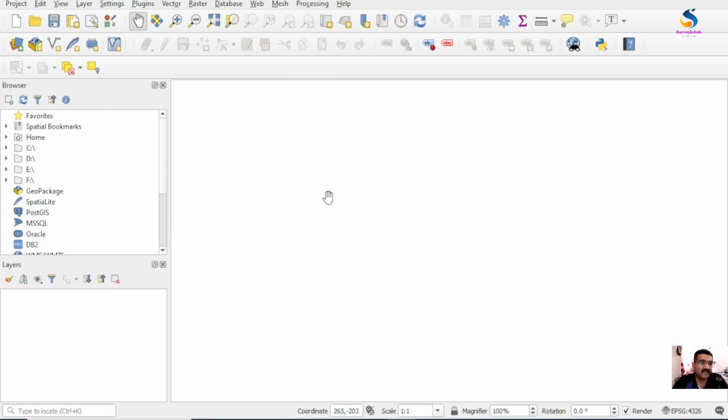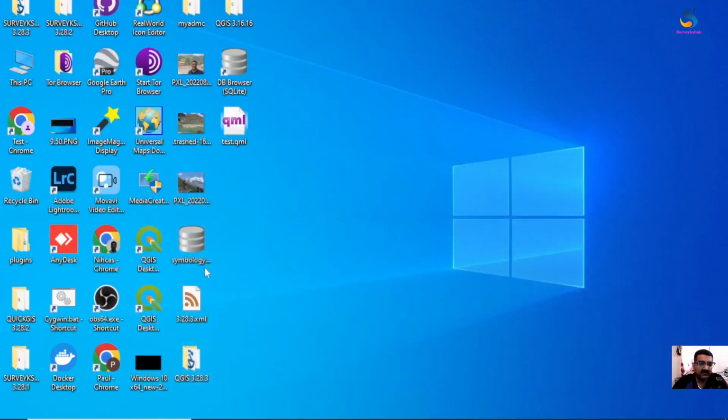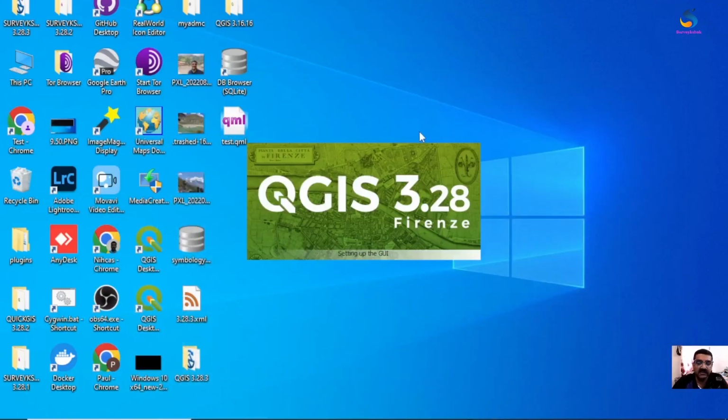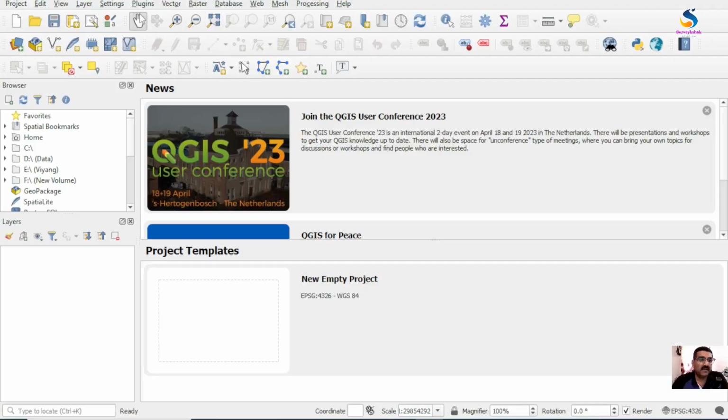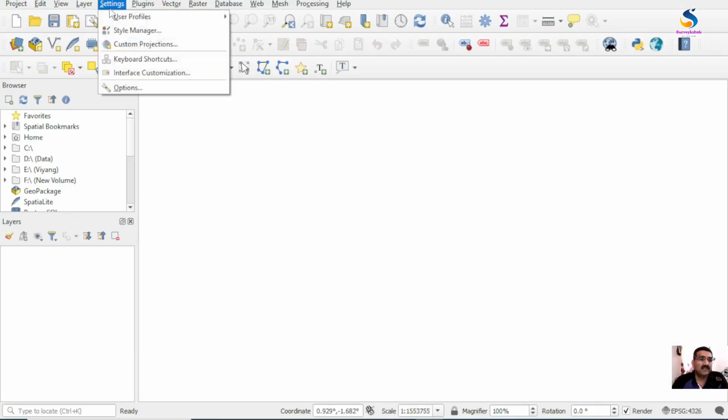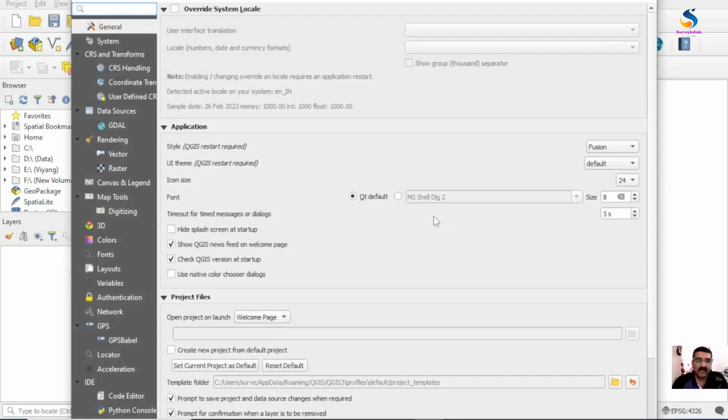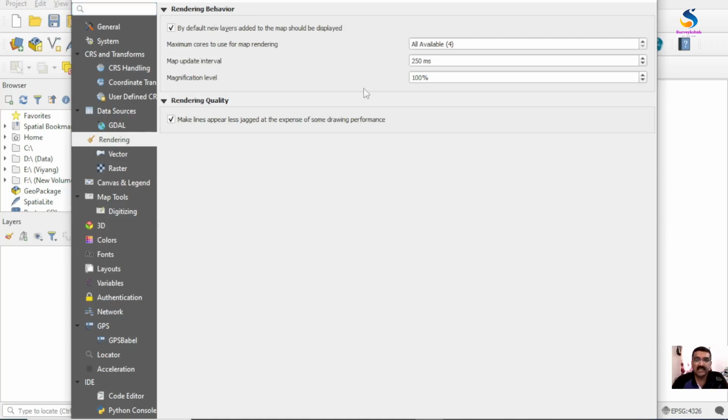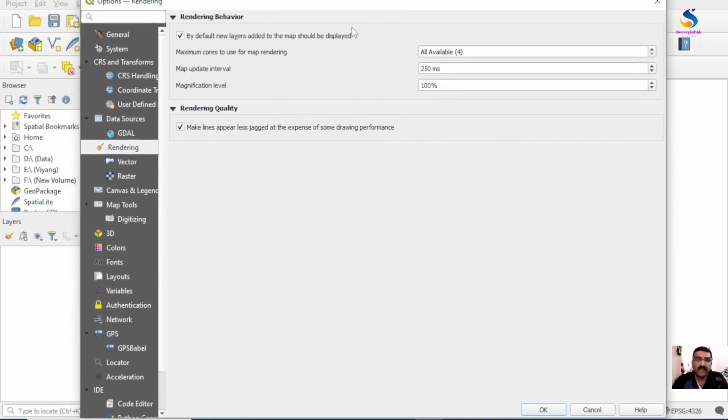QGIS using experience. Okay, if you are using a new version, then there are some changes in the new version. You will get some different types of options here. If I head towards settings options and go to rendering, here you will see the GUI is changed, and you will see here all available. Force default, increase it to maximum.